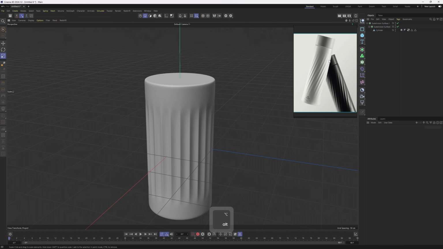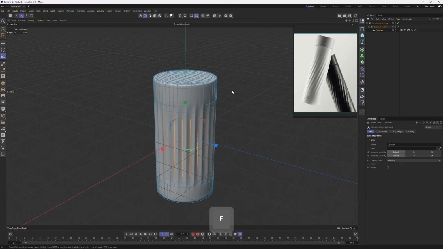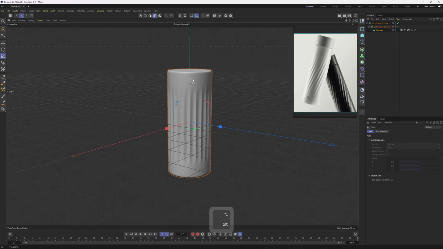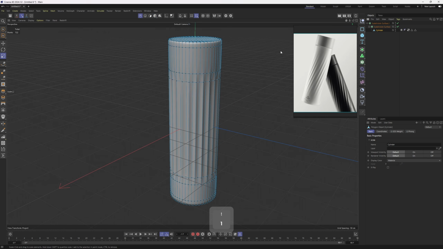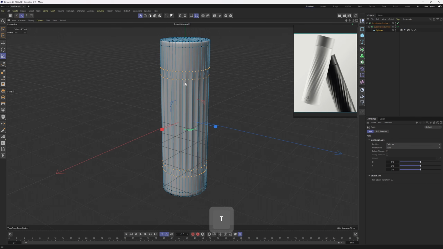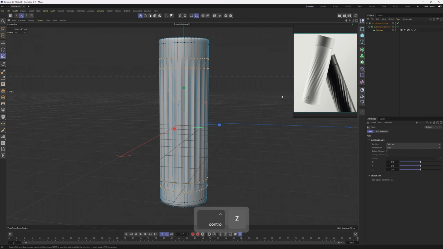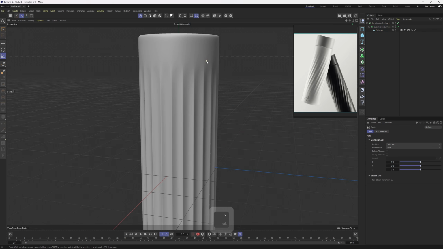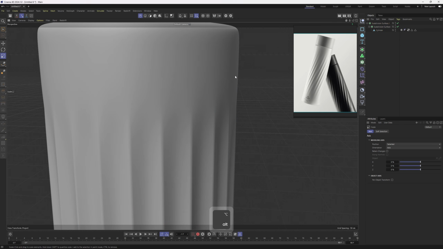First, let's try to get the rough shape. Speaking of that, we need to scale that cylinder up. So I will hit T, go into model mode, scale this on the Y-axis. All right, this is looking fine. We should also scale these points as well. Yeah, something like that.